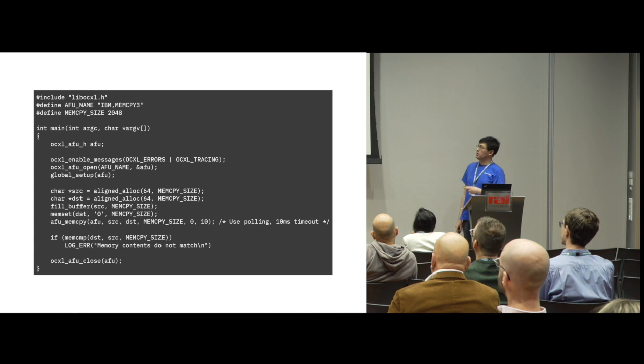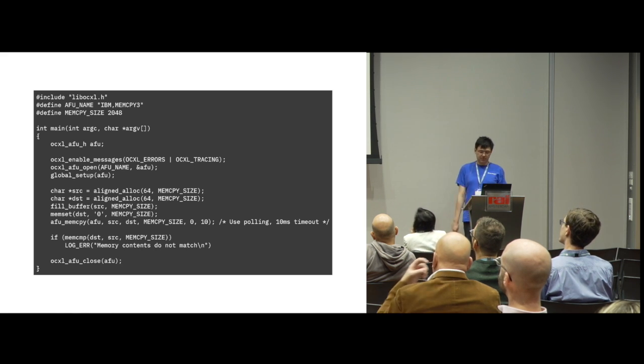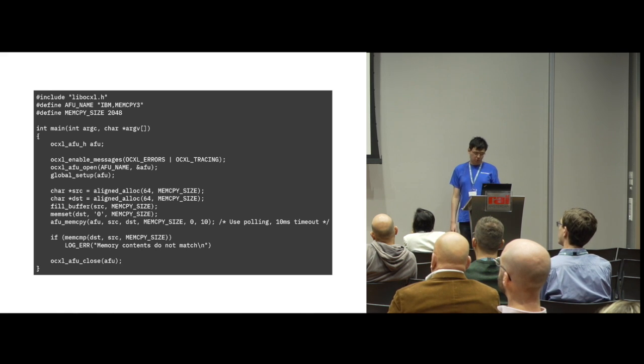So here's main. We first call ocxl_afu_open. That searches /dev/ocxl for an AFU that matches the right name, and it opens it, which allocates a context. We allocate a couple of buffers, source and destination. We fill source, we clear destination. And then we do the memcopy, we check the result, and we close the AFU. So how do we actually do the memcopy?